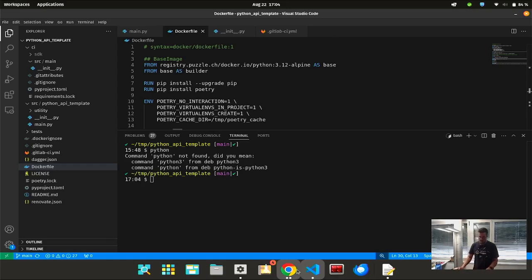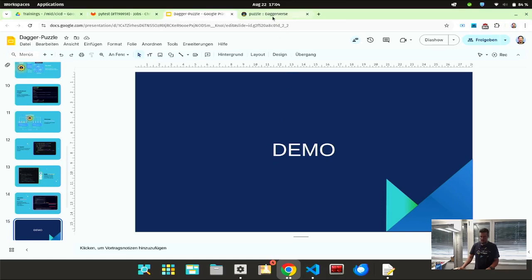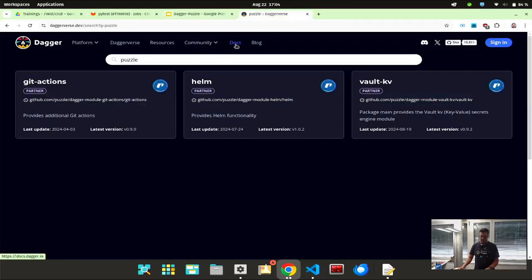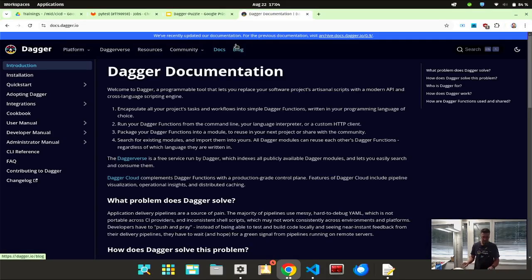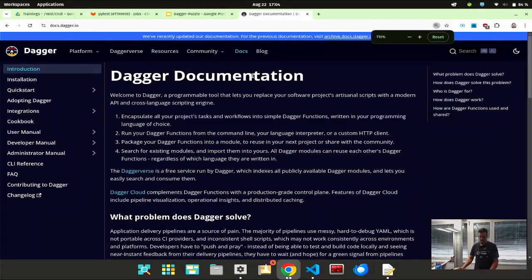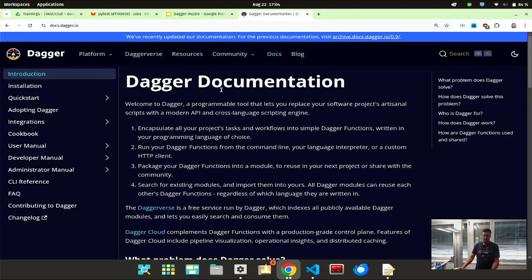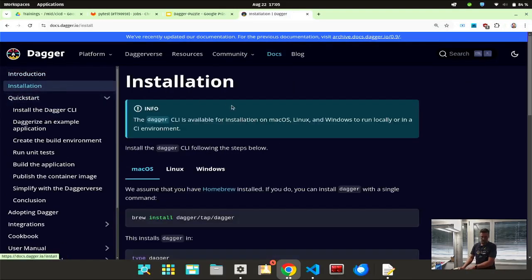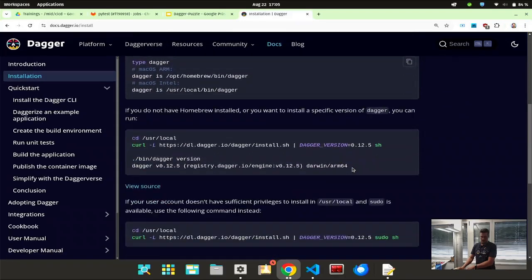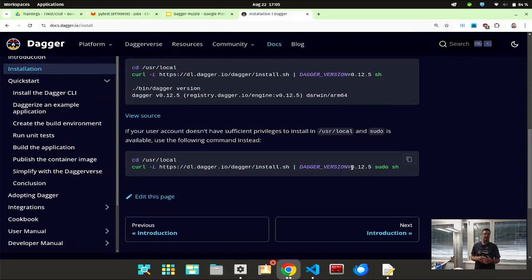So I prepared some stuff because I don't want to do everything, but we have really good docs from Dagger where we can start when we'd like to implement our pipelines. Normally, just going to the install page, you see we just install the Dagger CLI, which communicates with the Dagger engine, and it also starts the Dagger engine so that we can run it where it's needed.